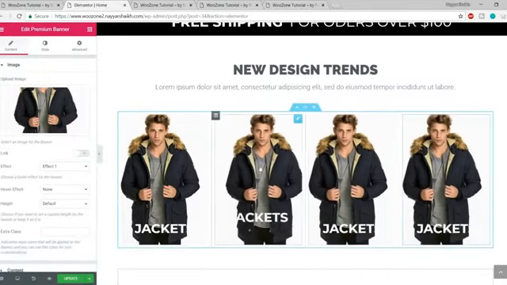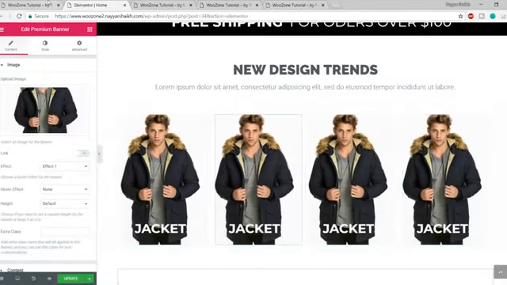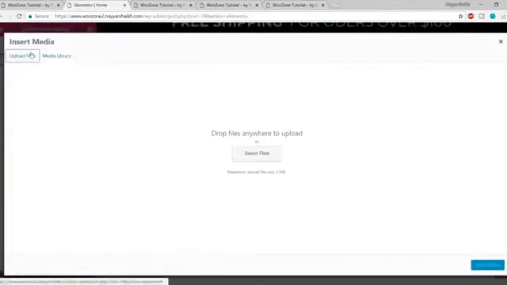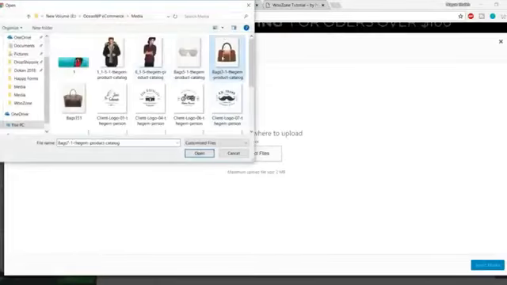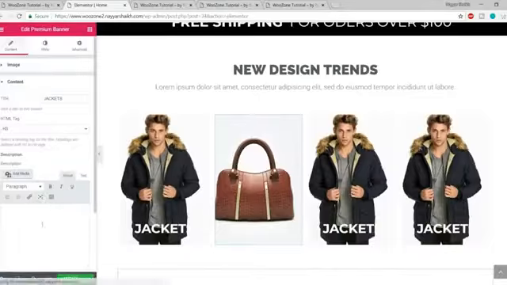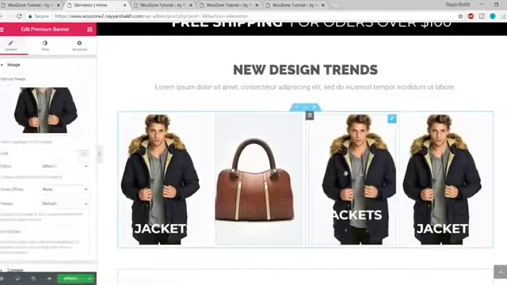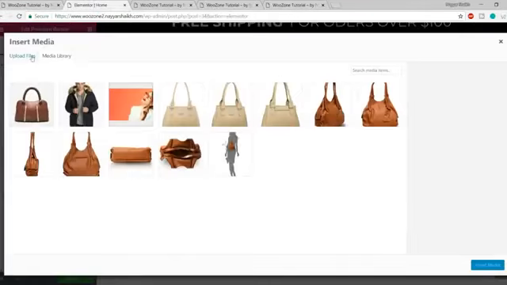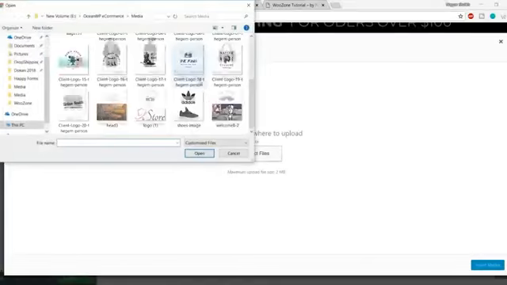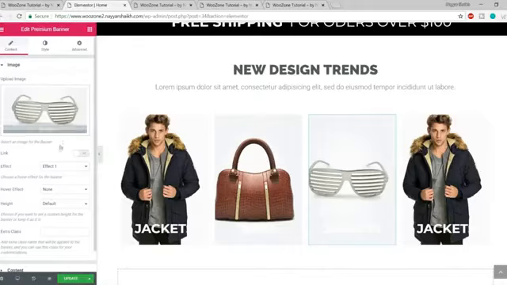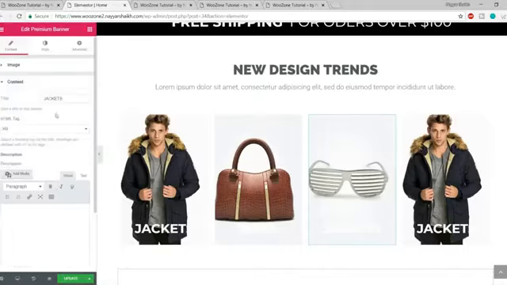Now you just have to change the style. Select the second one, change the image to bags and title to bags. So let's upload the bags image. Here it is. Open this, insert media, let's change the content, let's change the title to bags. Select the third one, it is sunglasses, and we have style, change the image. Very easy. Select this, click on open, insert media, and in the content it says style.